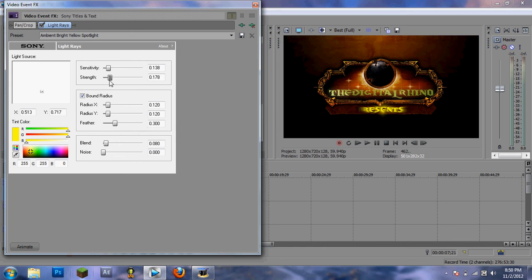Okay, so this is what I'm going to do. Lower the radius and the x-axis like so. Actually, increase that a little bit. Okay, there you go. That's perfect. Drag it all the way to the end where you can no longer see it. Like so. And then click animate.